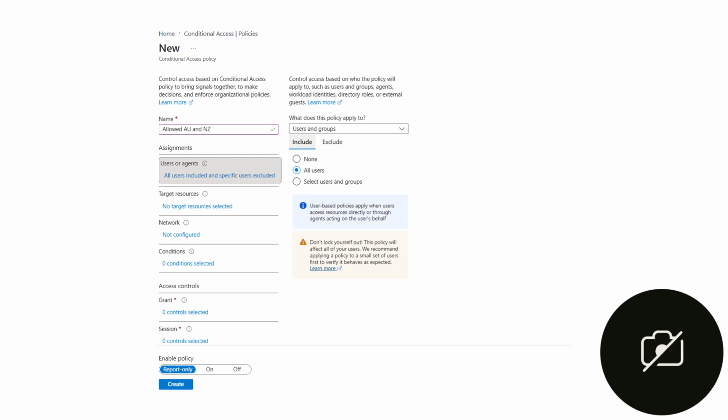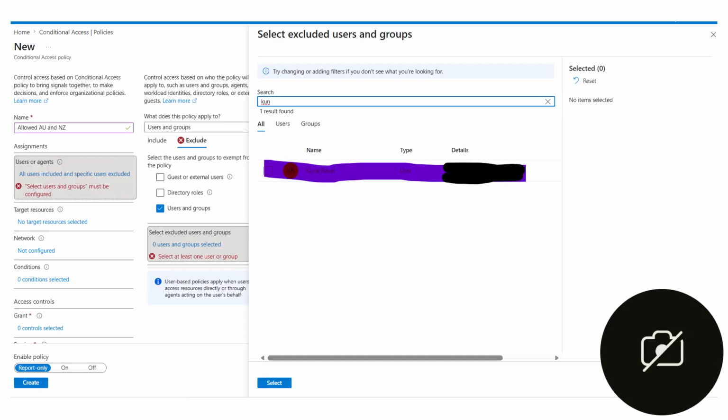And the next step, you have to go to Users and agents, which is basically choosing who the policy will apply to. So I will include all users in this test and then exclude myself. Once you include all users and exclude yourself, you won't block yourself out.